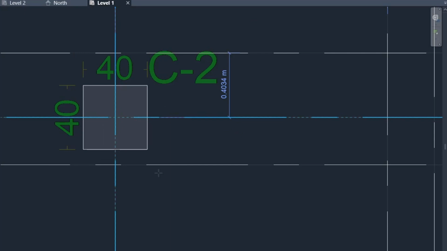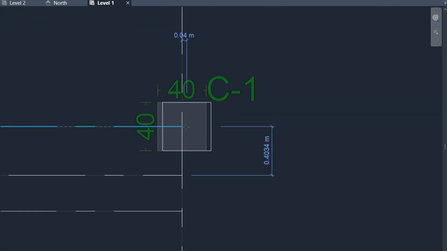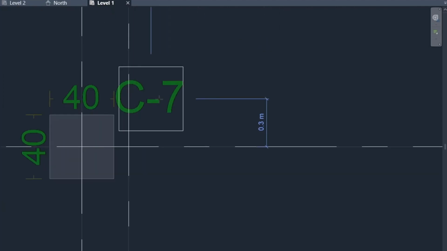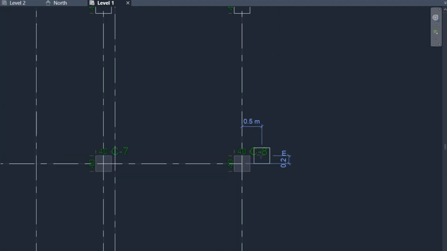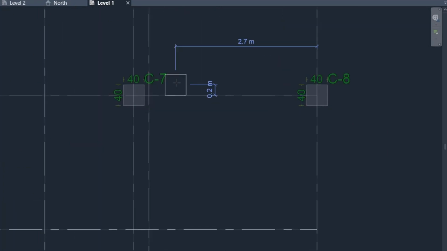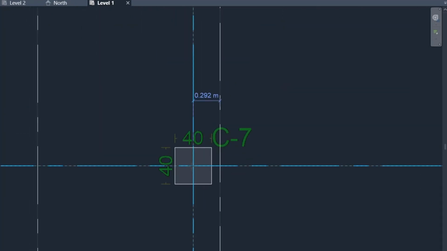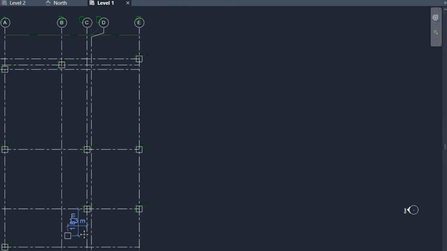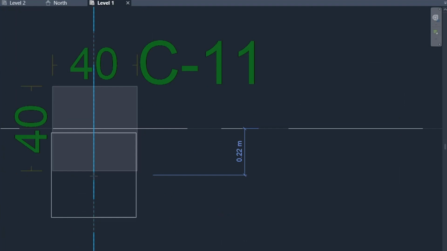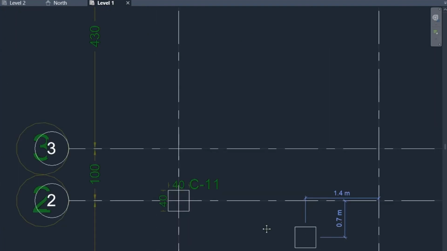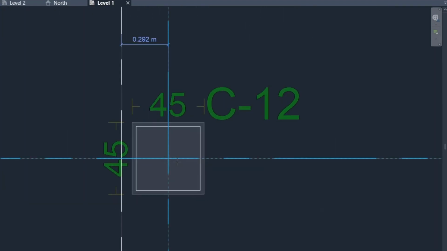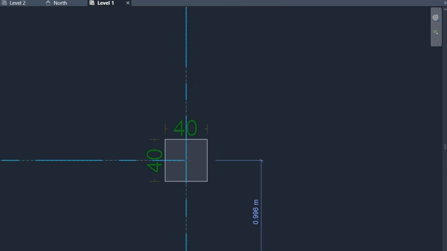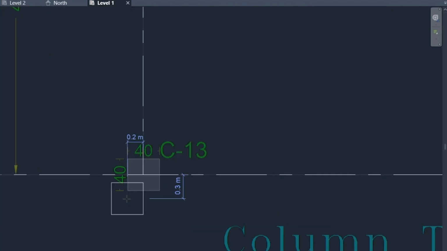This is 40 by 42. This one too. The dimensions are same, but when you see C7 and C8, that shows that we have different reinforcements in it, and you have to be careful about that. And they are not the same columns in details. They are same in the dimensions, but they are different in the reinforcement details. Now we have the columns.